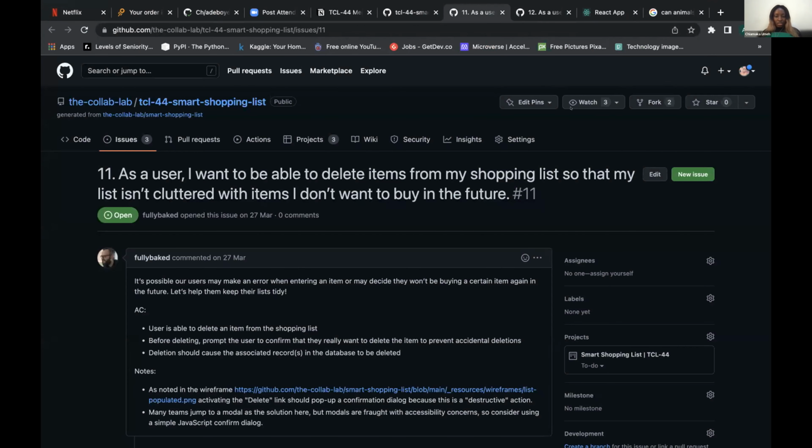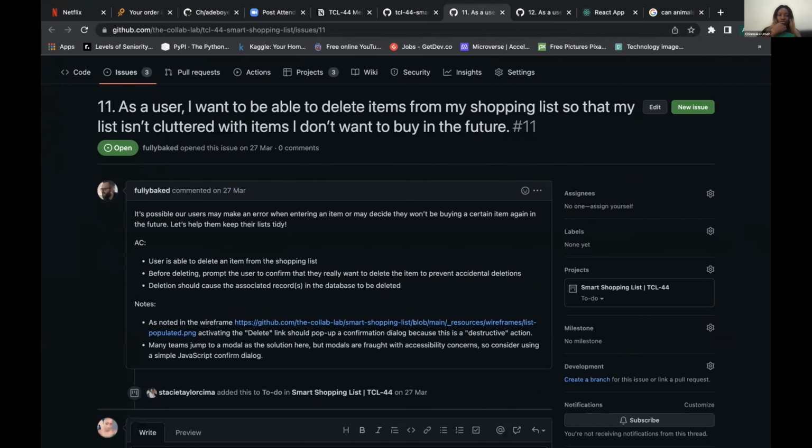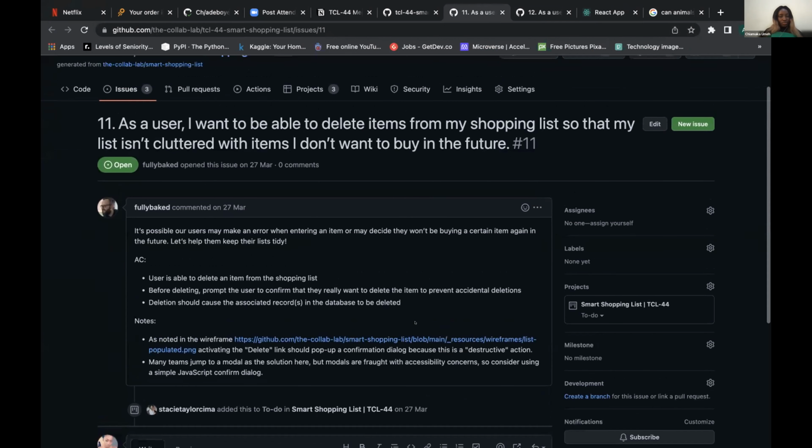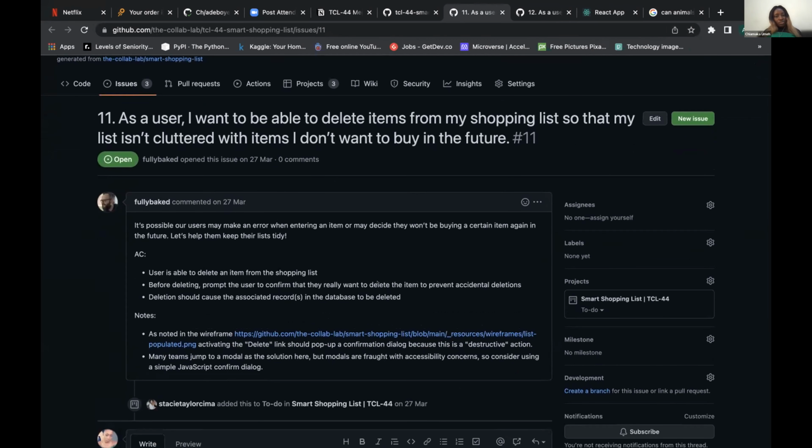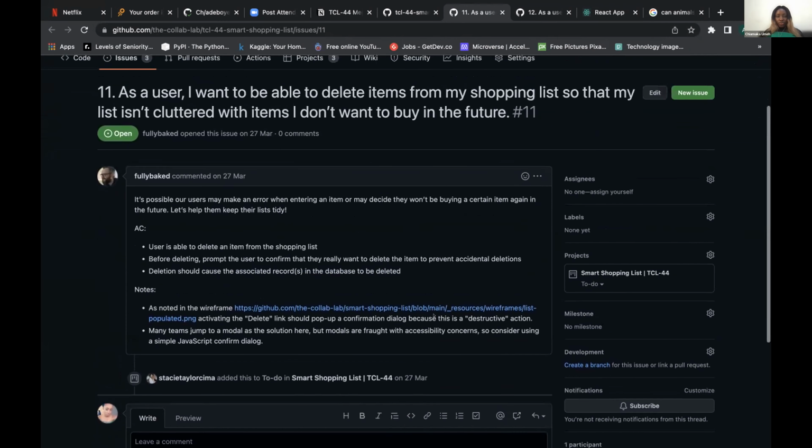All right. So we're going over issue 11 and 12 for this week. Issue 11 says, as a user, I want to be able to delete items from my shopping list so that my list isn't cluttered with items I don't want to buy in the future. So for this issue, we're going to add the delete functionality.